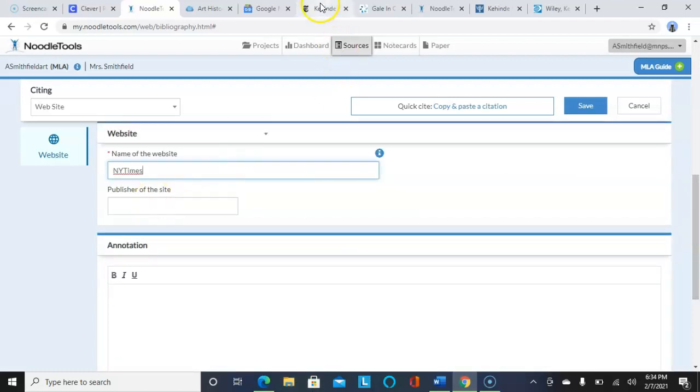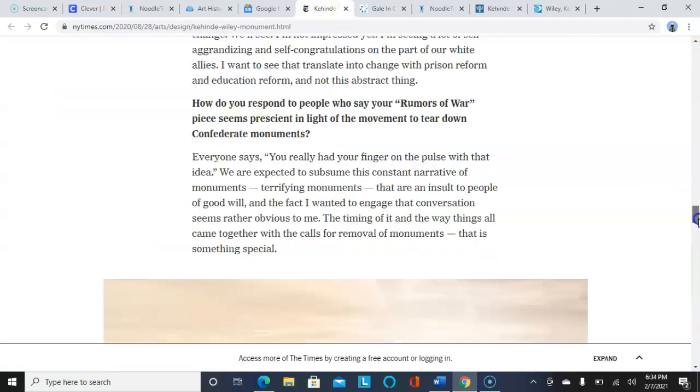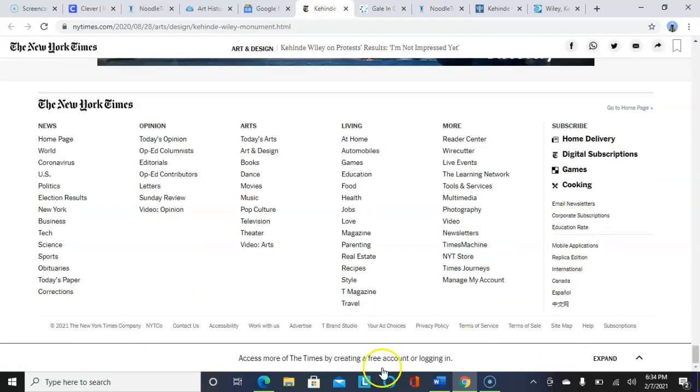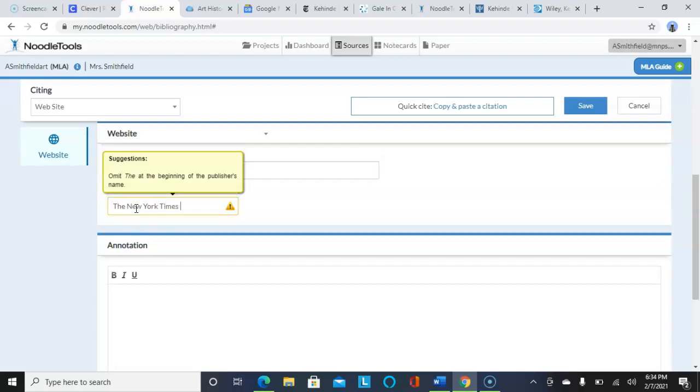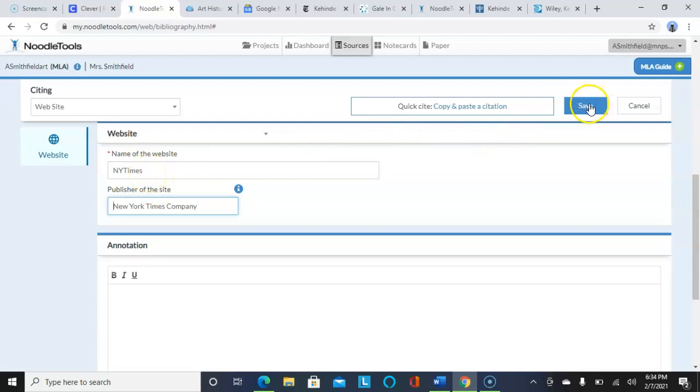And who is the publisher? So once again, I scroll down all the way to the bottom, and usually it'll be an about us or something. It'll tell you that. So this time, it says the New York Times Company. So I'm going to type that in. And it's going to give you little recommendations as I do it. So this tells me in this case, don't retype New York. And also another thing, if the publisher is the same as the website, you don't repeat it. Okay, so now I'm going to hit save.